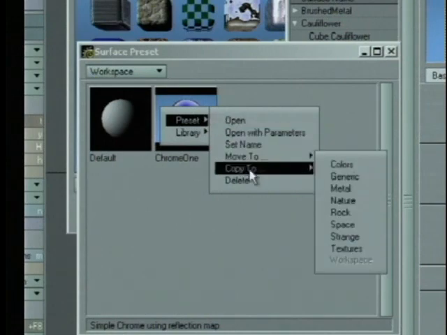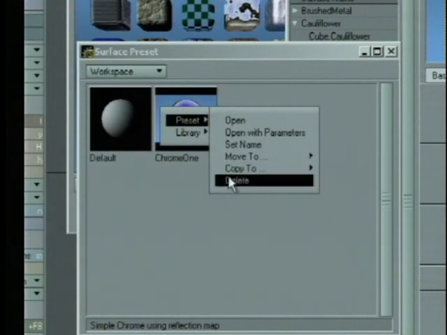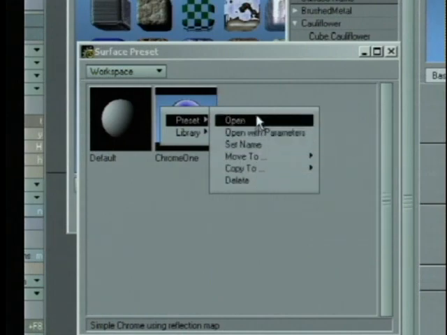You can also, of course, do a copy to, if you want to leave it here in your scratch session, but also copy it to a different directory. That's a real quick way to do it. And of course, you've got your delete. Now, just under preset, that's handling all the single presets at a time.